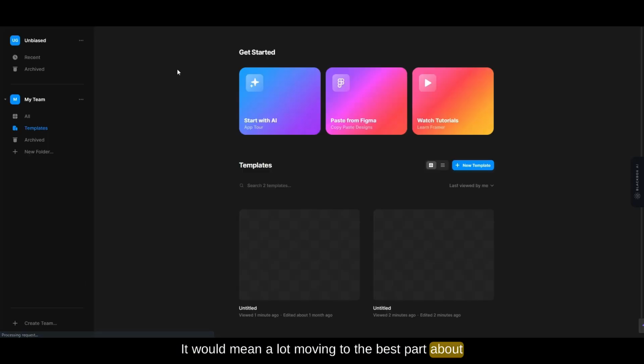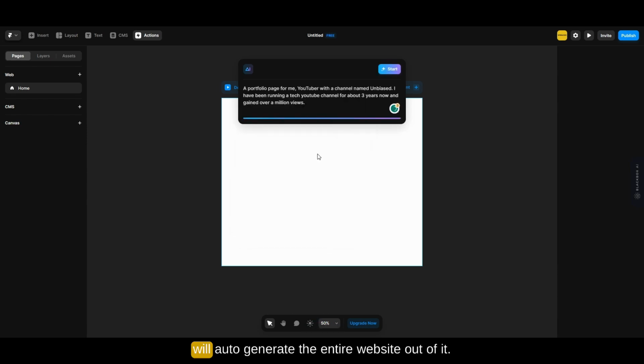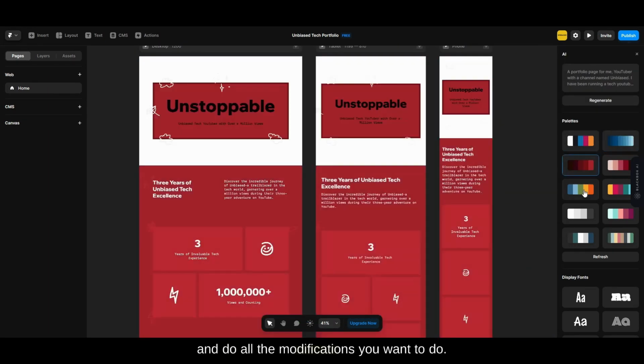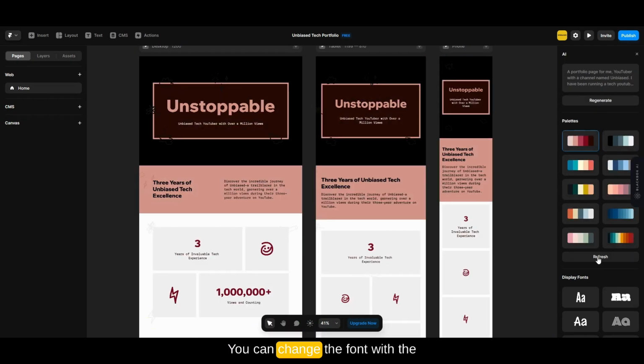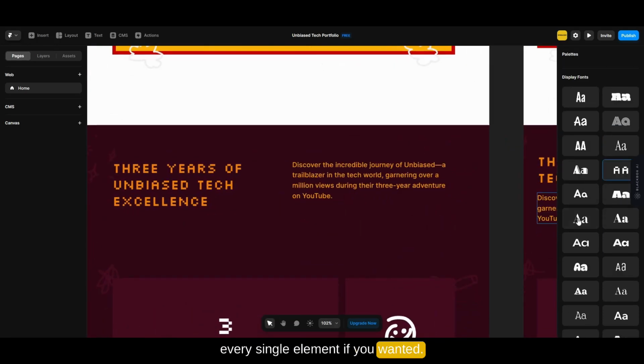Moving to the best part about using Framer is that they have introduced new AI features in which you can enter a prompt something like this and it will auto-generate the entire website out of it. You can modify the color scheme, randomize it, shuffle it, and do all the modifications you want to do. You can change the font with the selections provided, or you can even modify every single element if you wanted.